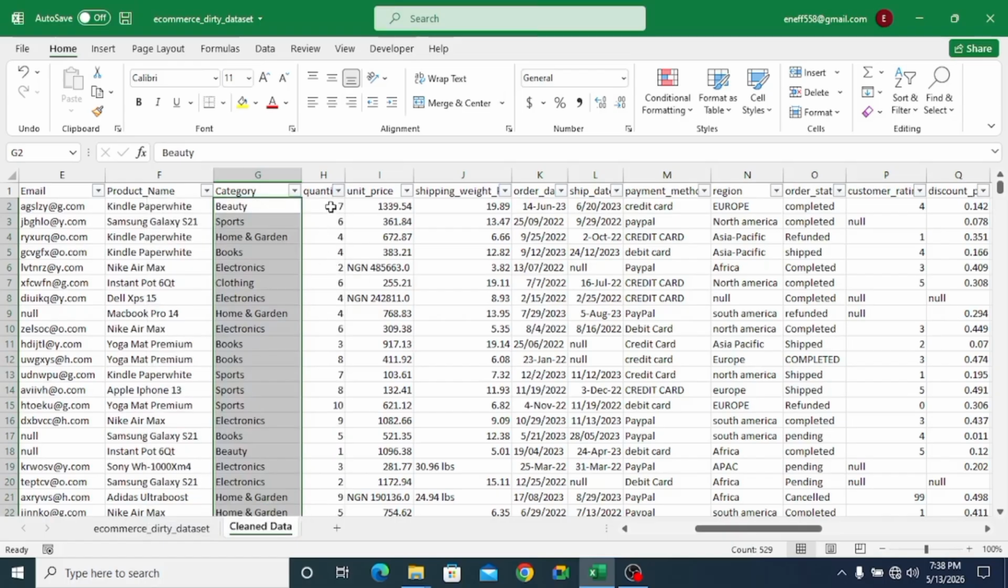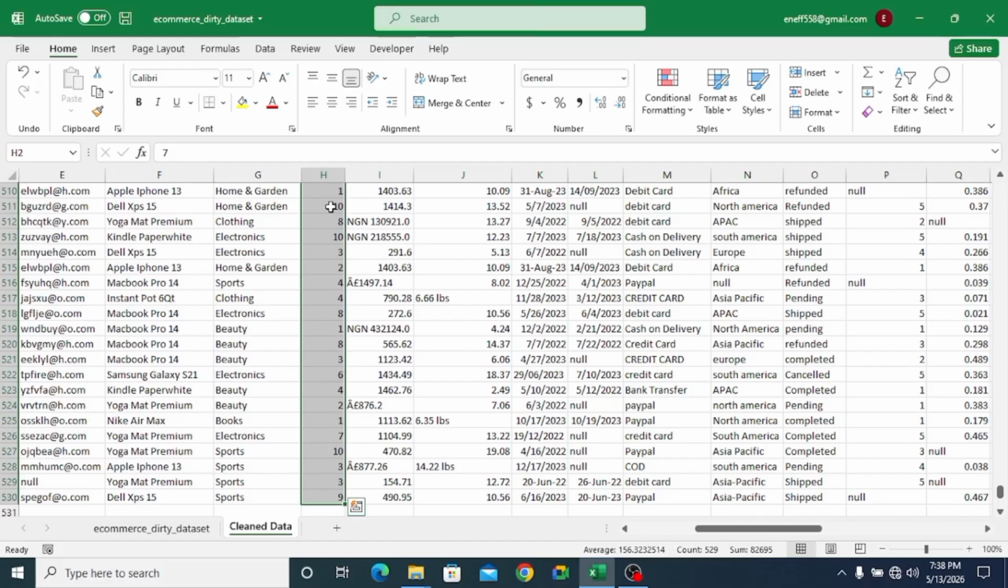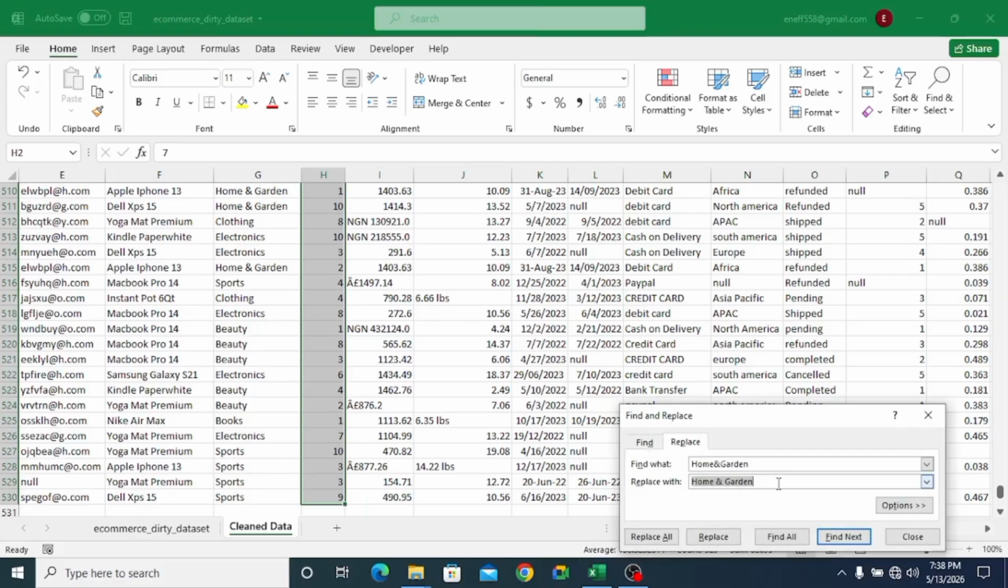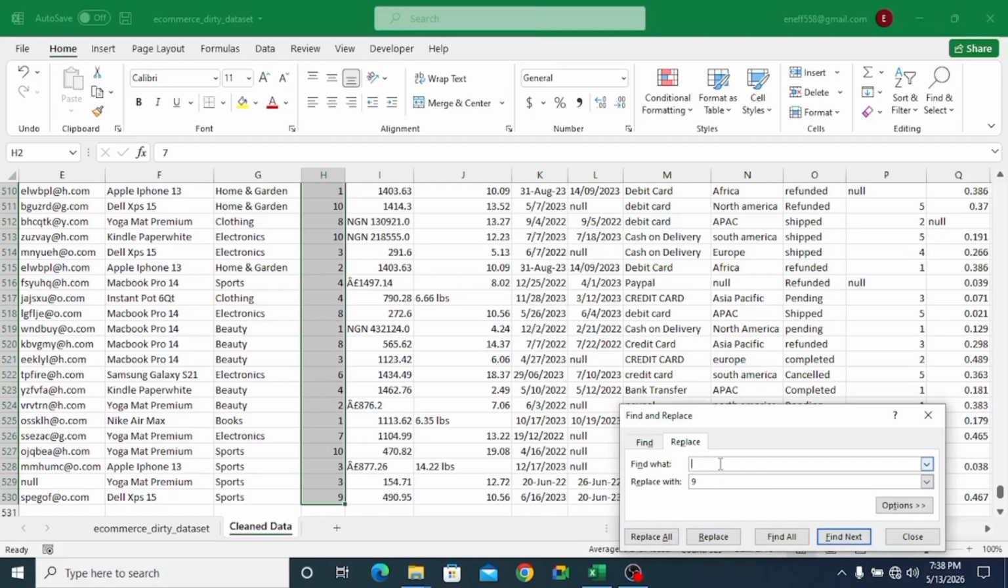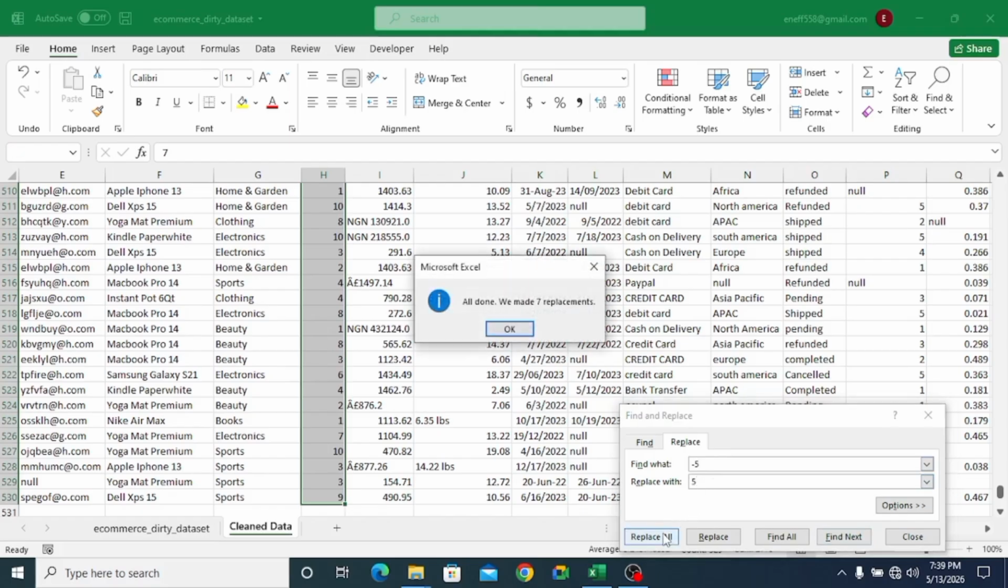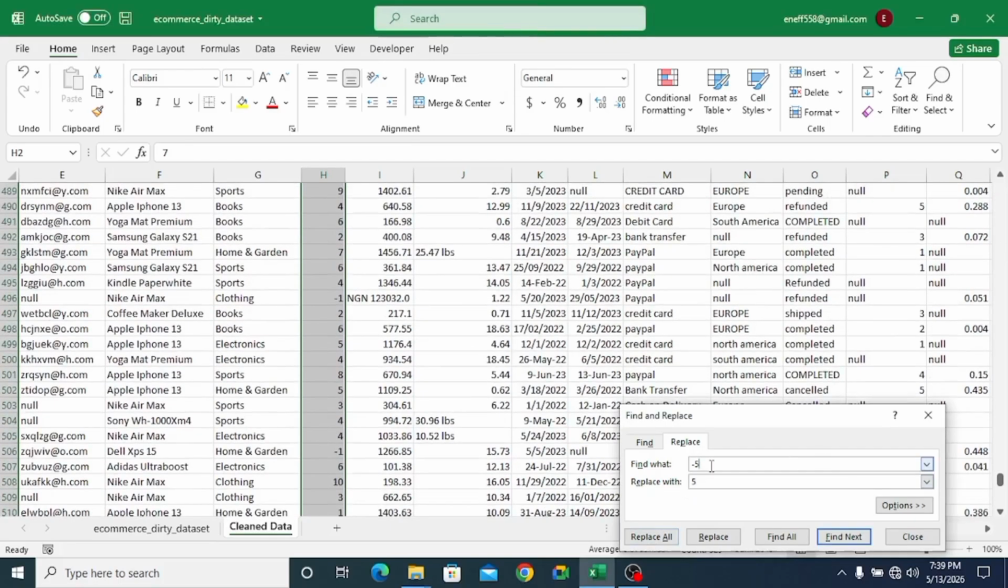So how do we do that? What we are going to do is press Ctrl H to find and replace. So what are we replacing? We are replacing 999 to just 9. We should replace that. So we have made 8 replacements. And to also replace minus 5, that gives you just 5. Okay, we have done that. Then minus 1. Let's change minus 1.